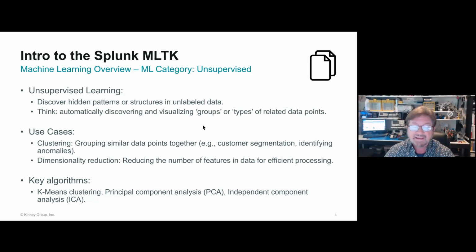Algorithms for this is k-means clustering. We'll see this later on. Principal component analysis, independent component analysis, and so on.